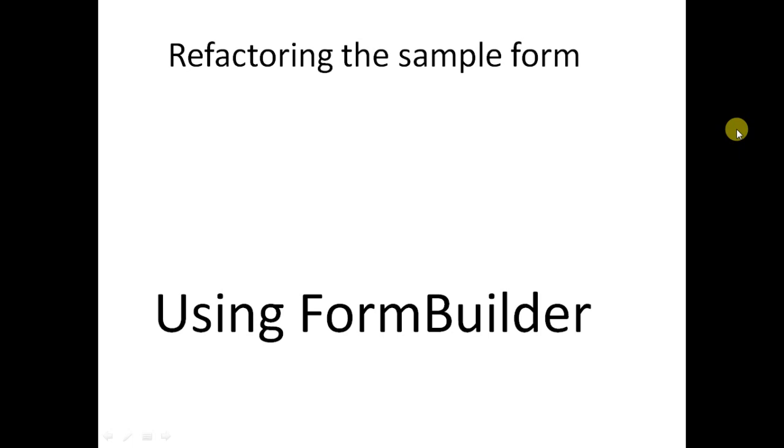Now let's refactor the sample registration form from listing 7.1. Originally it was a plain HTML form and then you applied a template-driven approach. Now it is time for a reactive version. You start reactive forms by defining a form model. The form model property gives an instance of the FormGroup type that defines the structure of the form.